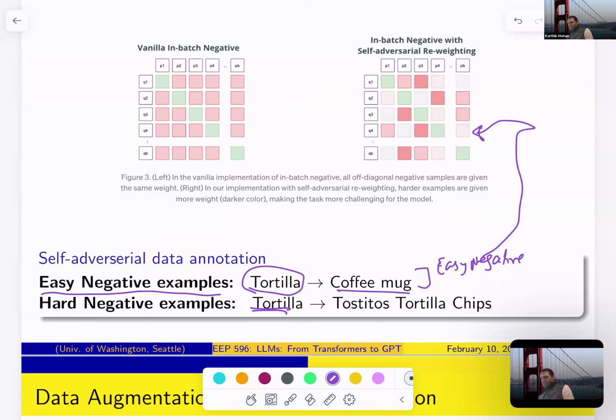Suppose I search for tortilla and I get Tostitos tortilla chips. Is that a good recommendation? Is that what the user is searching for?